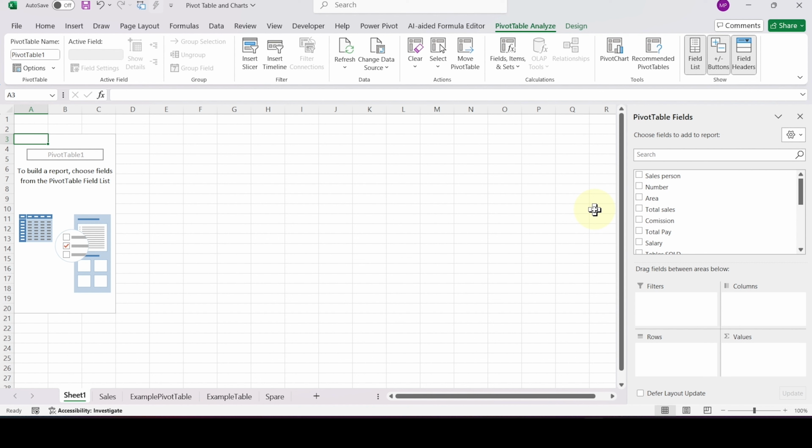But if it's missing, then basically what you need to do is just click inside of this graphic here and it will show up. If it still doesn't show up, then just come to this pivot table analyze up here and make sure that this field list is checked on, and then it should show up. Okay, so now we can move on to the next tutorial where we are going to build our first pivot table.